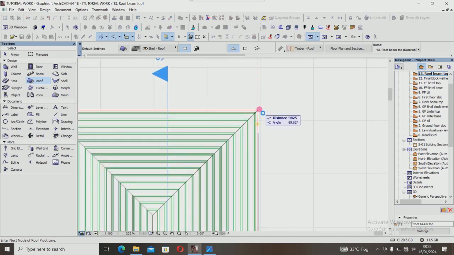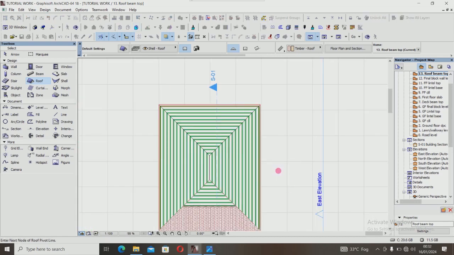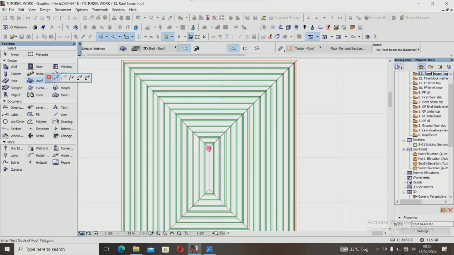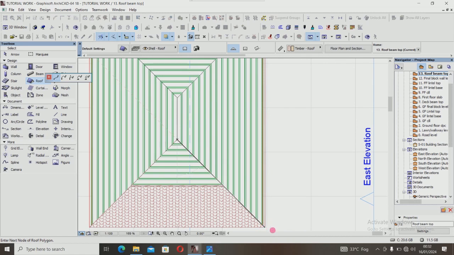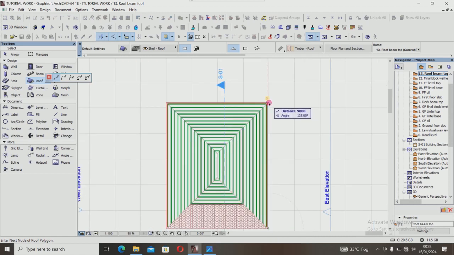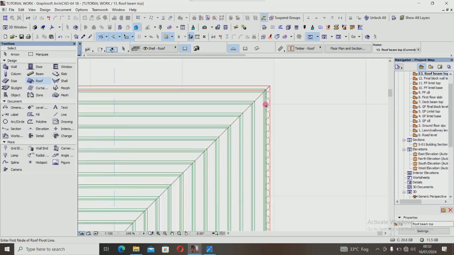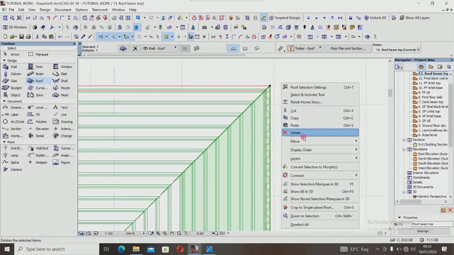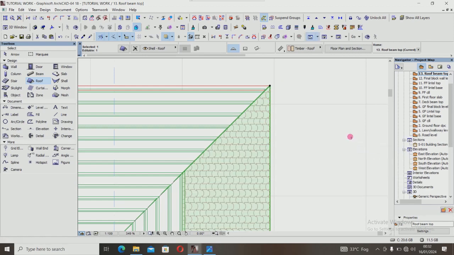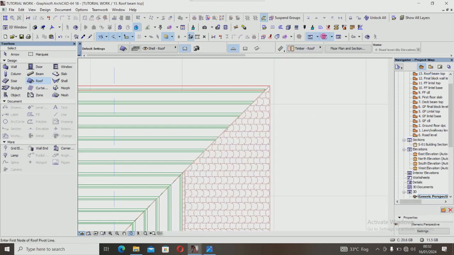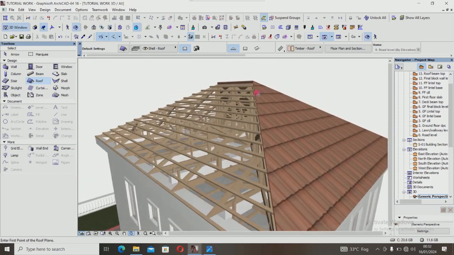This way. Show the point of flow of the roof. Then move up. Then select it and display. Bring to front. Then let's see what it looks like in 3D. Beautiful. See what it looks like in 3D?